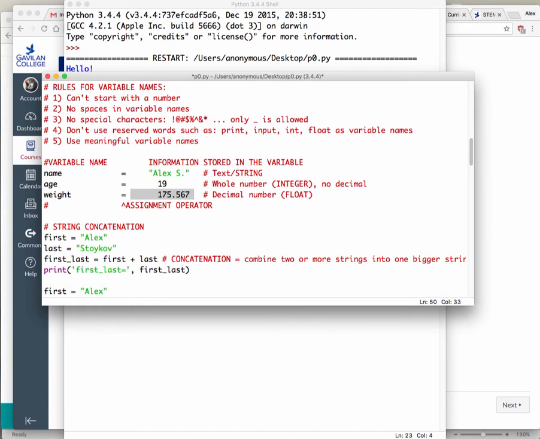Okay, something else, string concatenation. String concatenation means when you have one string, so this is a string called first, this is another string called last. If I say first plus last, when you have a plus with two strings, that's the concatenation, and it just makes one bigger, longer string out of these two strings. Okay, so when I say print first last, what this thing is going to show me is Alex Stoikov, just like that.